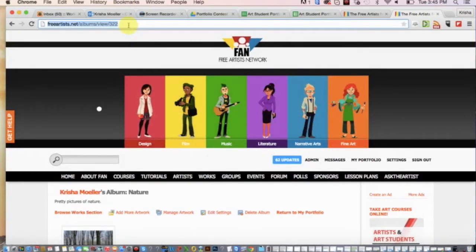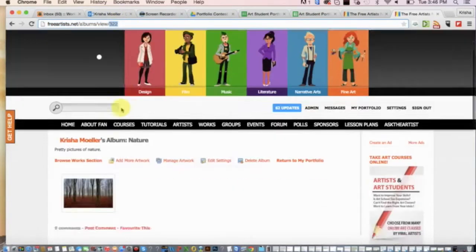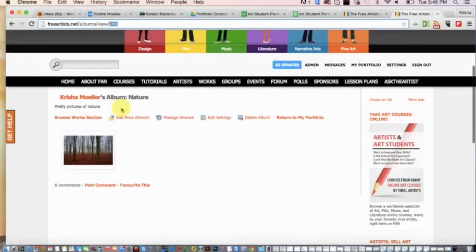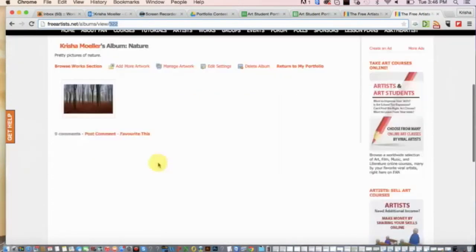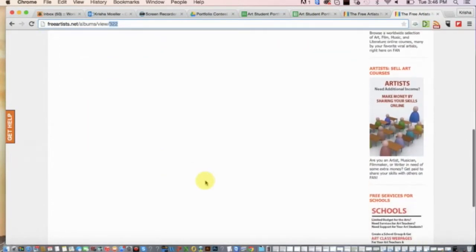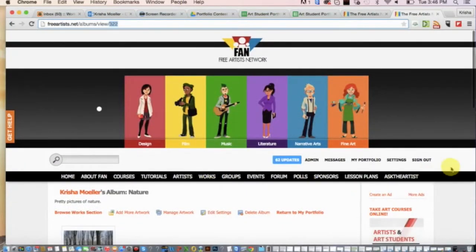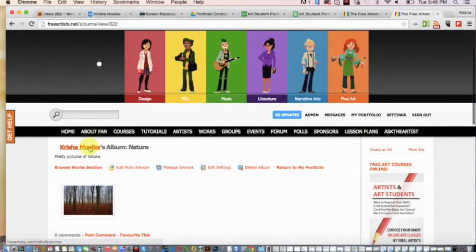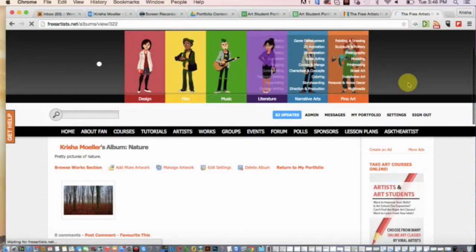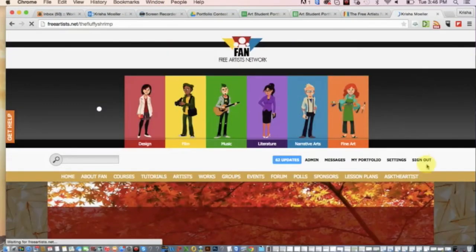So usually for an album, it'll be freeartist.net/albums/view/ and then the number of the album. And that would be the link that you want to submit to somebody if you want to show them that album, if you have to turn it in to your teacher, for example, in class. And that's basically it. So I hope that was useful to you, and just let me know if you have any questions. You can actually do so on my portfolio over here. All right. Thank you.